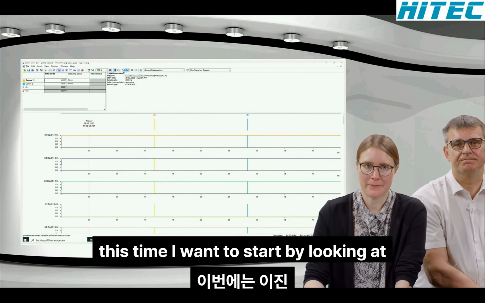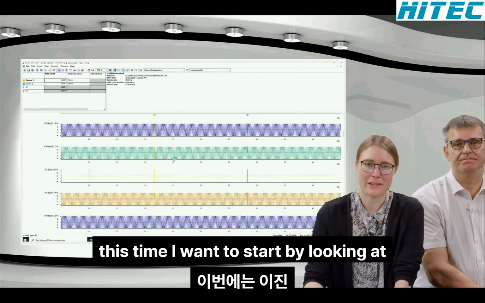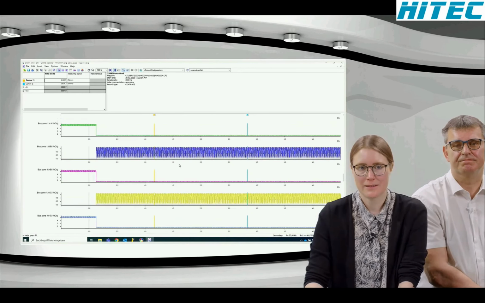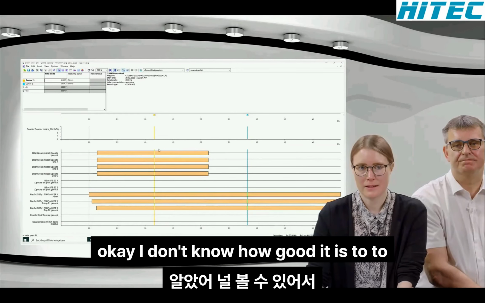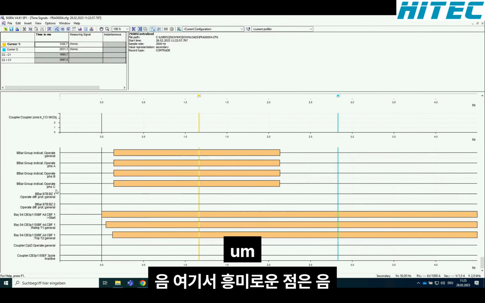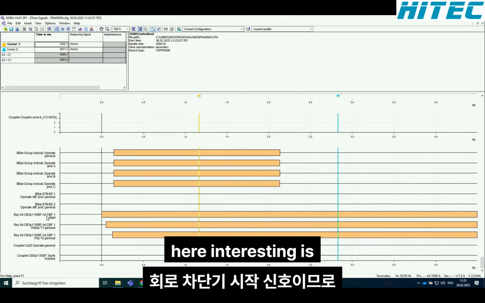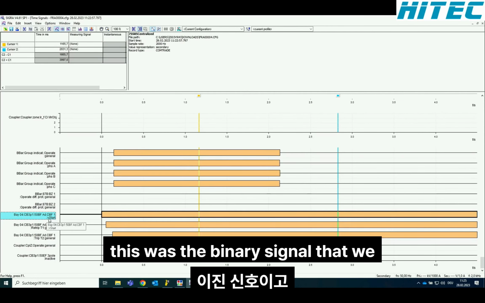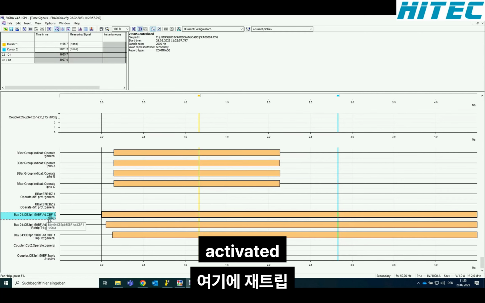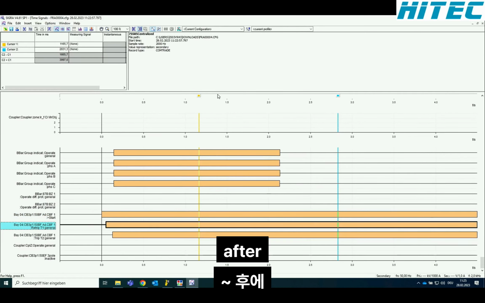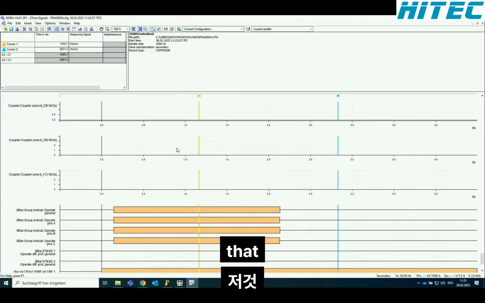Good. This time I want to start by looking at the binary signals. I don't know how well you can see it. Here, interesting is the circuit breaker start signal. So this was the binary signal that we activated. And here is the retrip T1 after. After who?